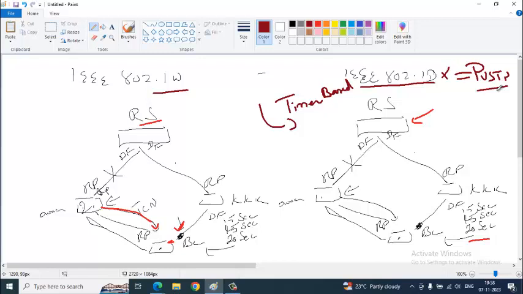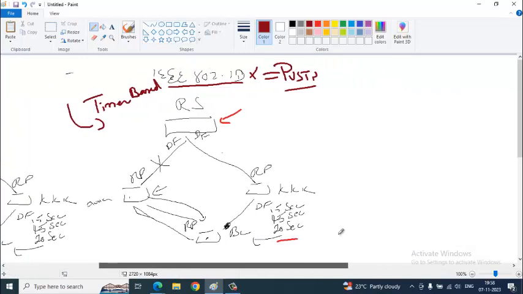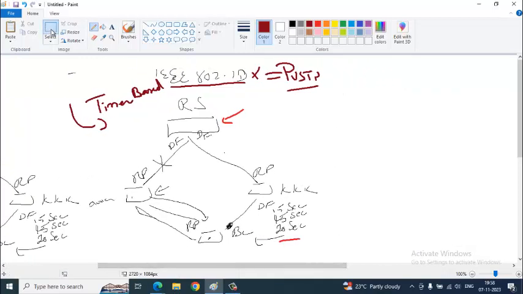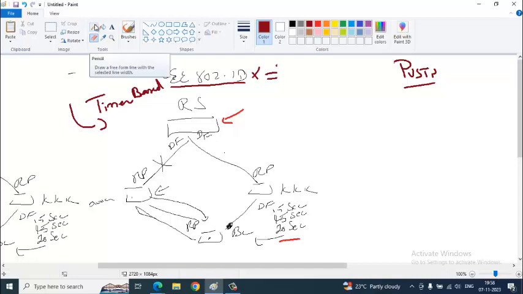Now, what is the difference between PVSTP and IEEE 802.1D? What is the difference between these? See, this is industry standard. That's one difference. This is Cisco.